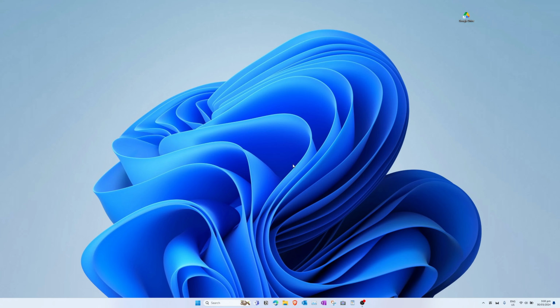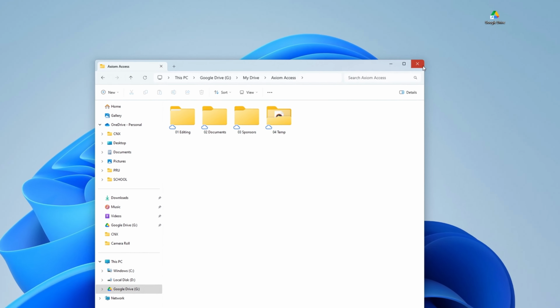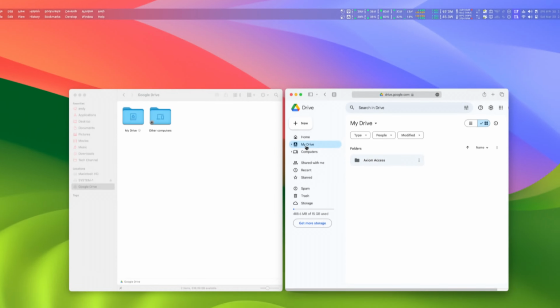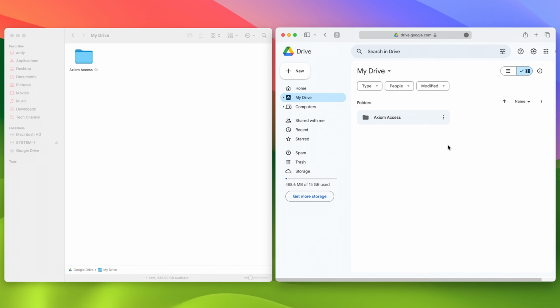For Windows PC users, you can access your Google Drive Desktop folder by clicking on your file manager, then go to the sidebar, click Google Drive, or you can just go to your desktop and click on the Google Drive shortcut. This folder right here, by the way, is a direct representation of your Google Drive My Drive folder. Whatever you do on this folder will be updated and synced to your Google Drive.